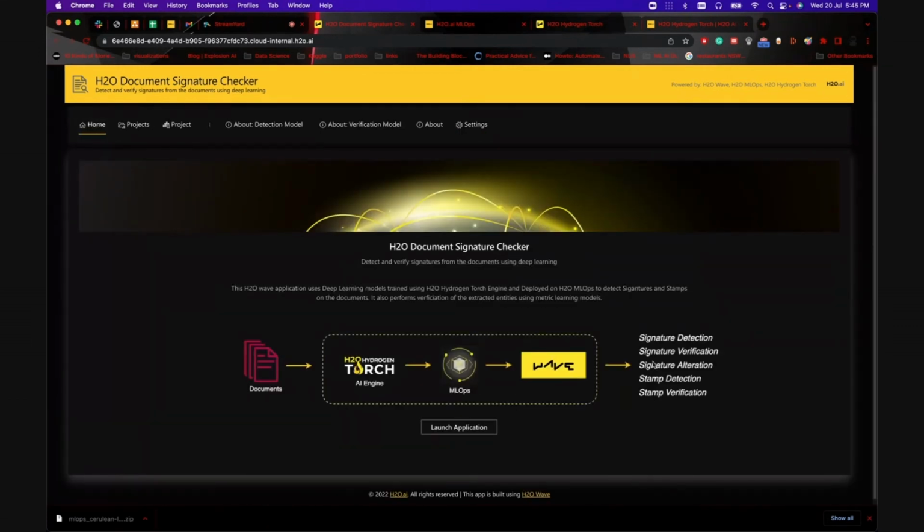The more we talked about this app, the more we showcased this app to different people, different customers, there was increased interest in identifying other objects in the documents. Signature is just one thing, but there are many cases when they want to detect stamps, and they also want to verify the stamps. And stamp detection is even a challenging problem because sometimes stamps can be really bad. The images of the stamp can be really blurry. That's where I guess we will be building a more sophisticated Hydrogen Torch model to detect and verify stamps.